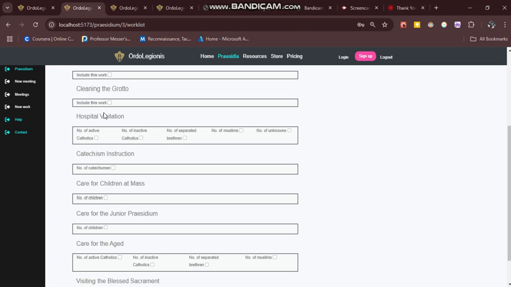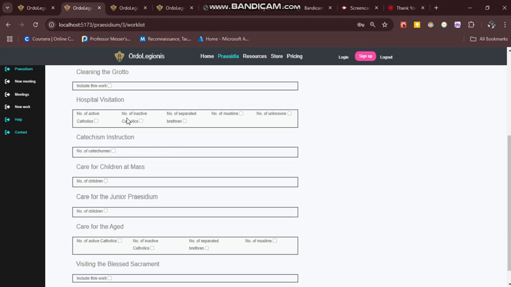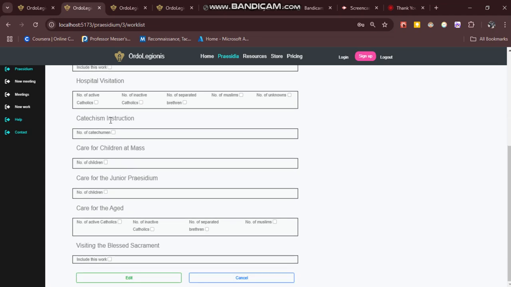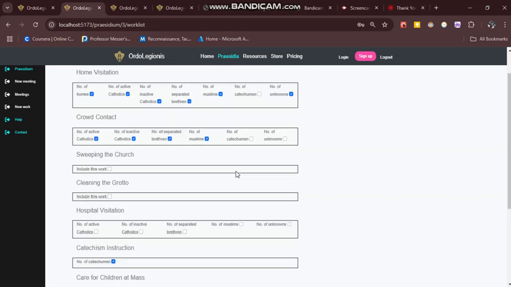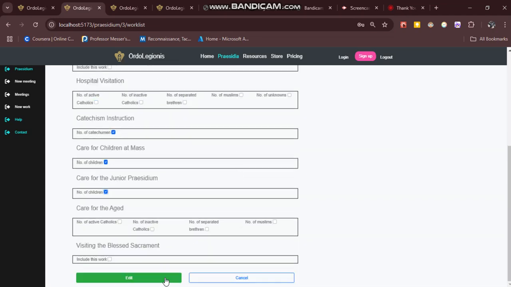We don't do cleaning of the grotto in my praesidium. Hospital visitation, we don't do hospital visitation, but if you did, you just select whatever metrics you intend to track. Catechism instruction, care for children at mass, number of children, number of catechumen, junior praesidium, care for the aged, visiting the blessed sacrament. Yes, so these are the works that you could select from here.